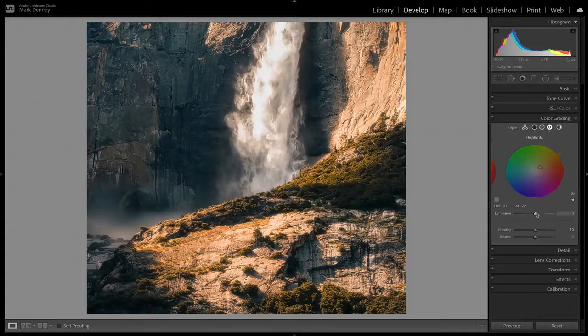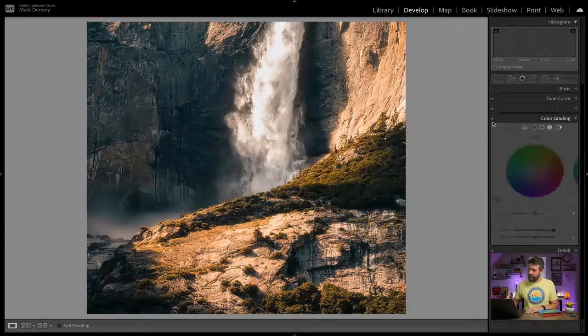And we could even bring the luminance of the highlights up just a touch and come back to shadows and maybe bring the luminance of the shadow tones down just a little bit. And let's toggle this effect on and off. So this is before and after, before and after. And you can really see how that separated the tonal range of those colors. And that's just another great creative way to utilize the color grading tool.